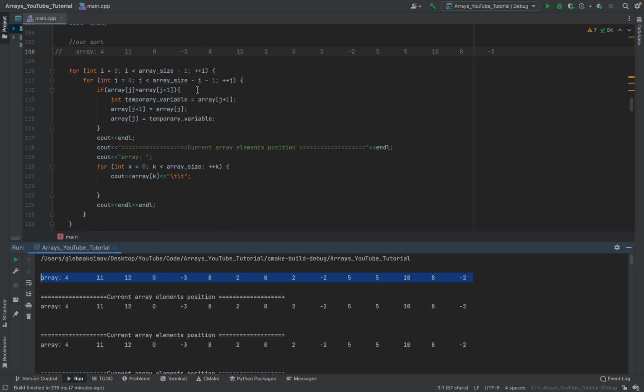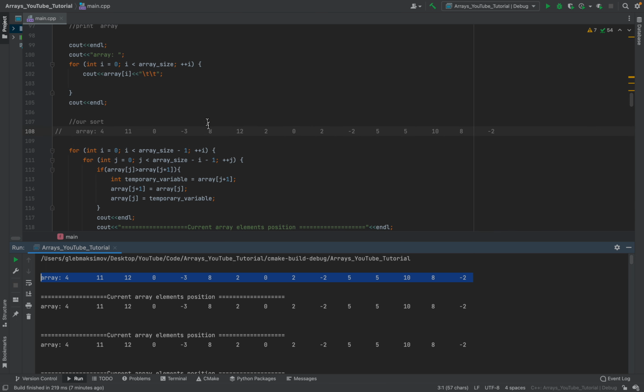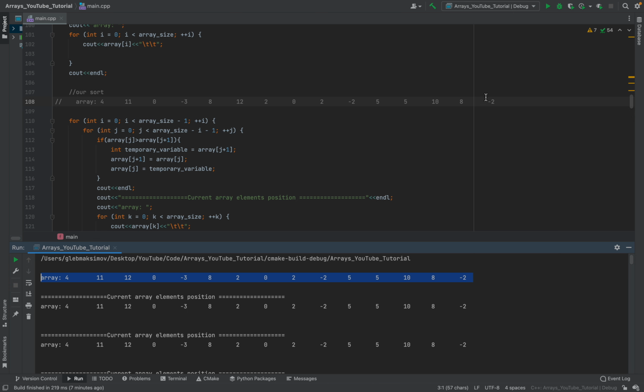array size minus i. At the first iteration, i equals 0, so array size minus 0 minus 1. Why minus 1? Because we need to compare one element with another one, so we always have one basic element. It means that we need to compare not array size times, but array size minus 1. Now, as you can see, we have array size minus 1 cycles to get our maximum value at the end of the array.